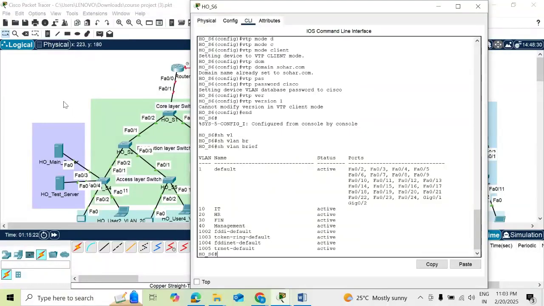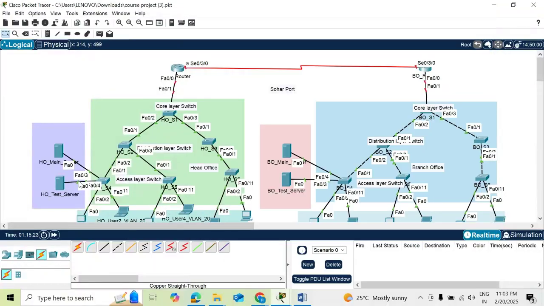Next, we need to configure access ports in all these switches. Then we go for inter-VLAN routing.